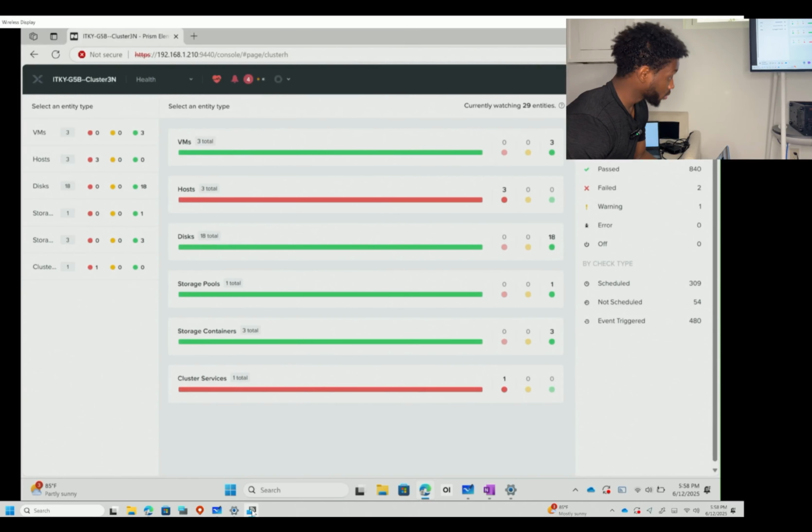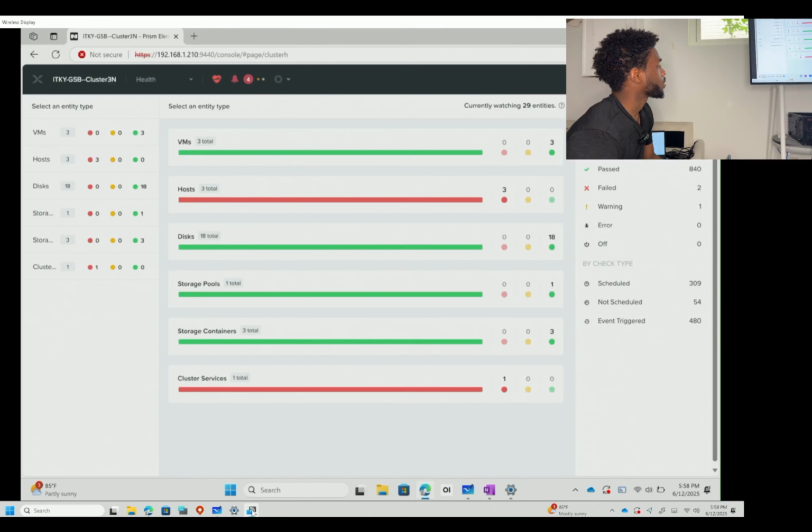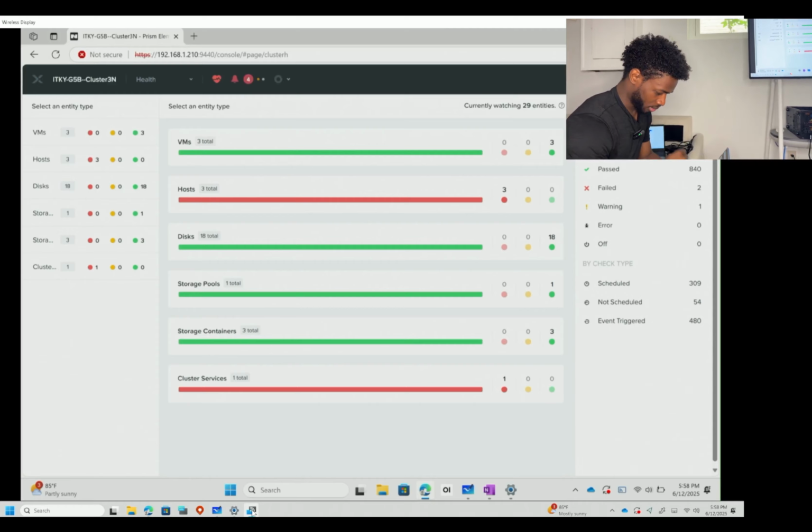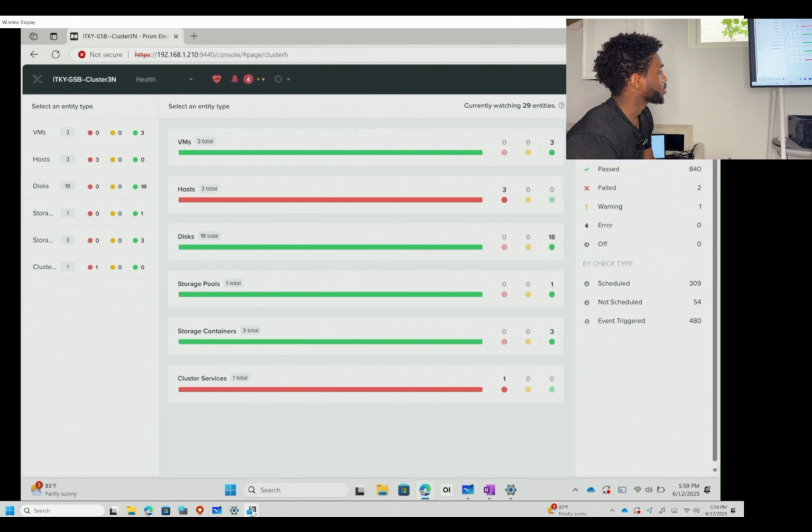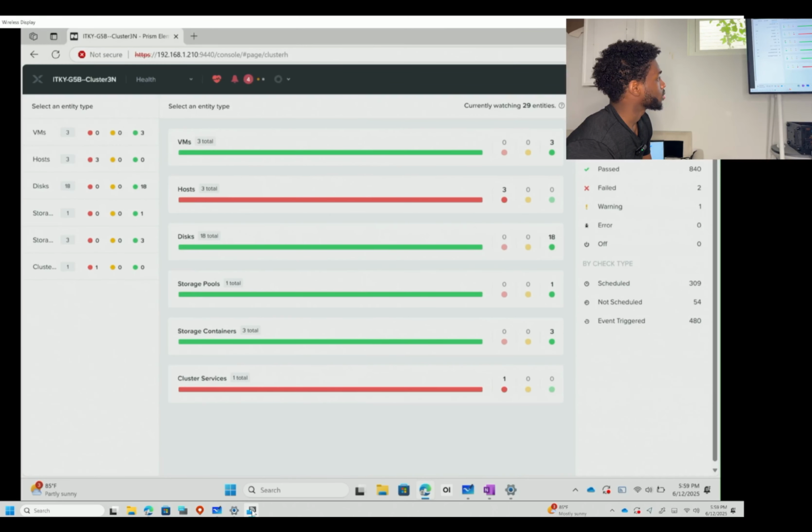So we have critical issues. A host, which is the node CVMs, are having problems. We also have cluster services that are having problems. So what we need to do is fix the password. The first thing we're gonna do is click on the bell sign.